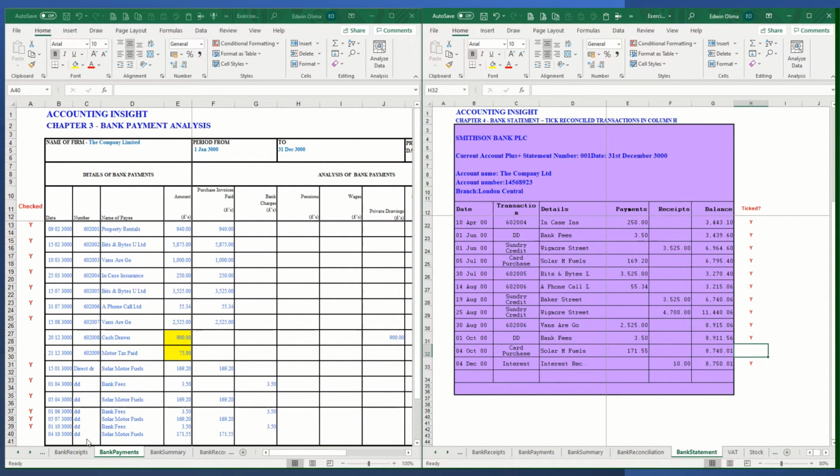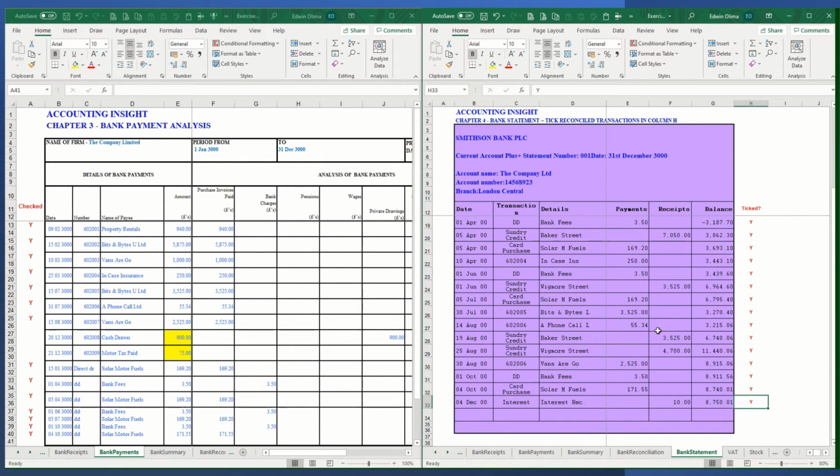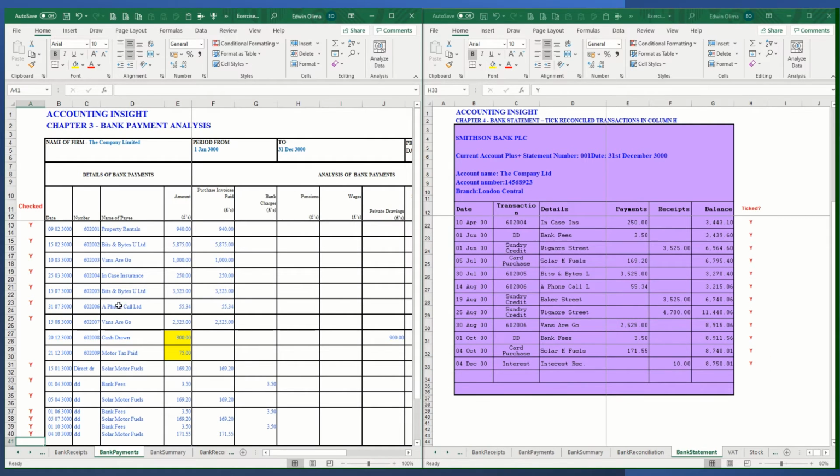Yes. And the last one here is 171.55. Yeah, you can see there 4th of October. So we have all the transactions in the bank statement entered in your bank record, which is your bank payments and your bank receipts.